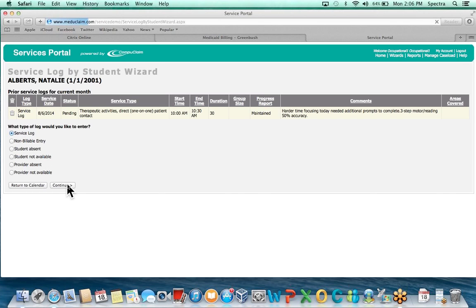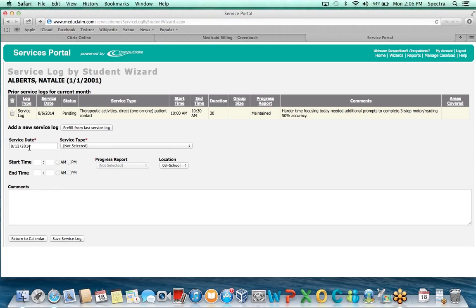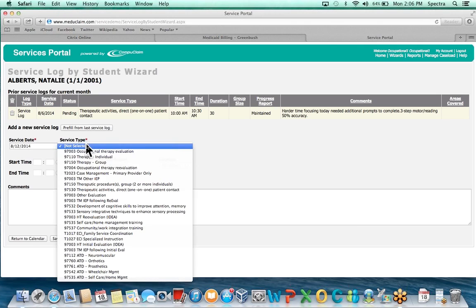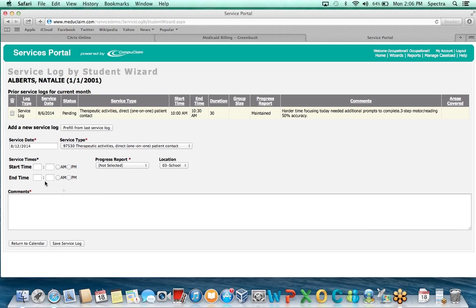So make sure you click service log. It'll show your date of service here. You would select the code that applies to you. If you're a speech provider, you're going to have your speech codes. If you're an occupational therapist, you're going to have your occupational therapy codes and so on. Make sure you do your start time, AM or PM, and your end time, AM or PM. You do have to select a progress that applies to that visit. So it's either not applicable, maintain, regression, minimal improvement.